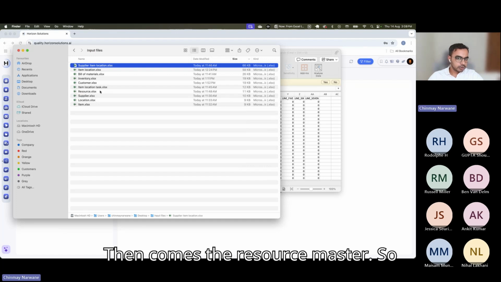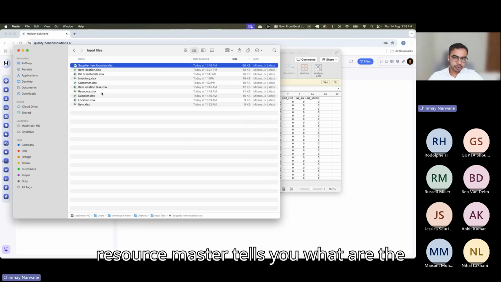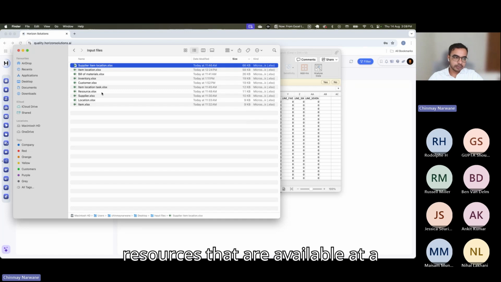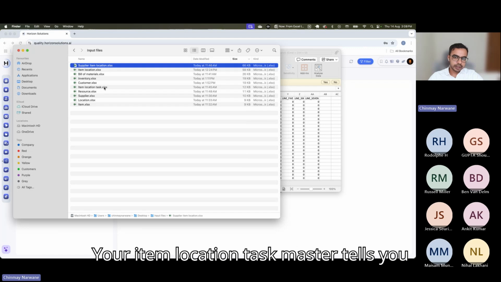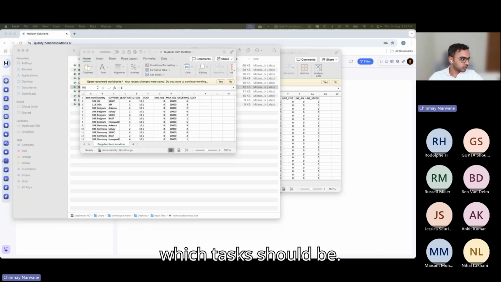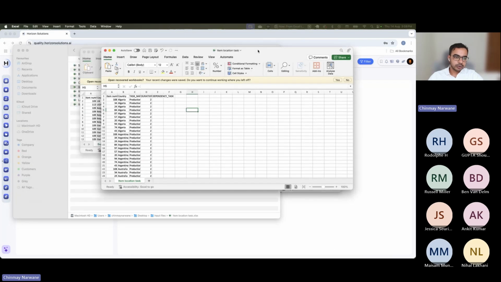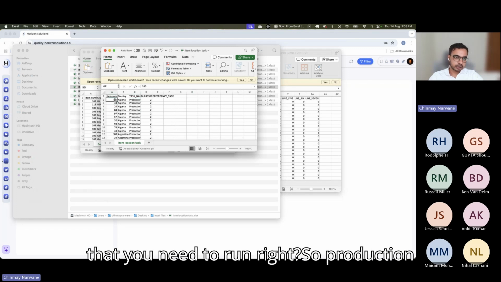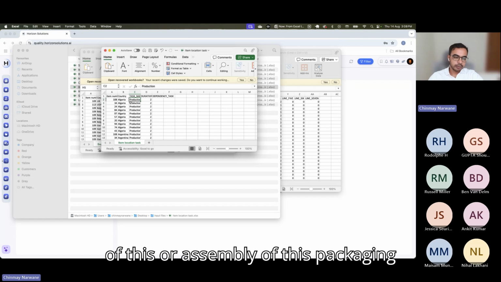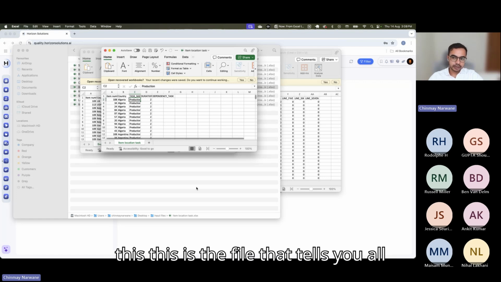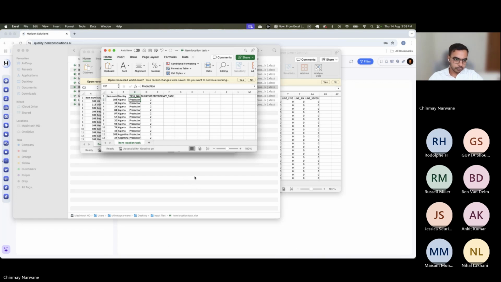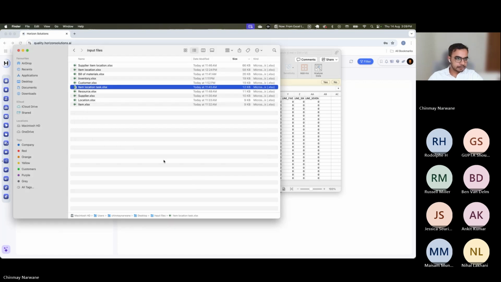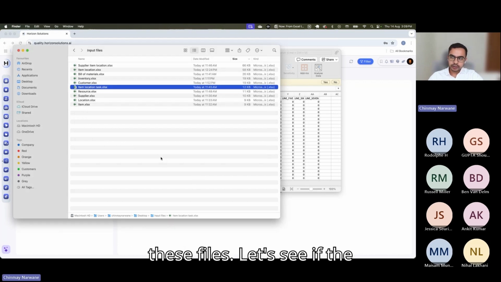Then comes the resource master. So resource master tells you what are the resources that are available at a production location. And then your item location task master tells you which tasks should be run. So to make a product, what are the tasks that you need to run, right? So production of this or assembly of this, packaging, this is the file that tells you all that.